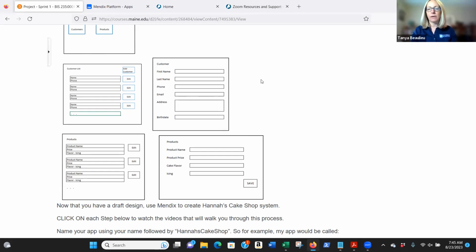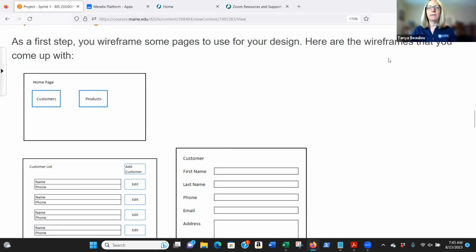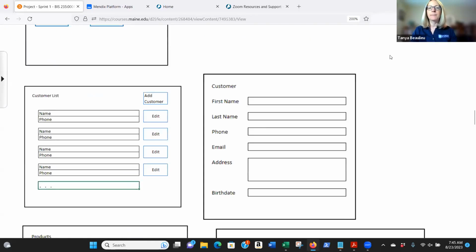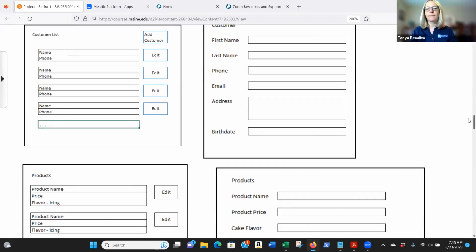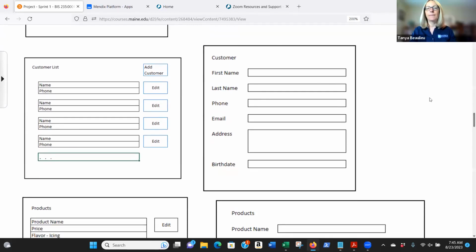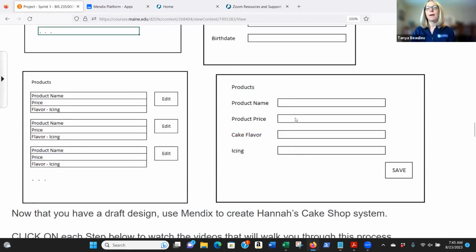I'm going to come back to our wireframes, and I'll expand these out, or I'll make these a little bit bigger. And we can see for customers, she would like to capture the first name, the last name, phone, email, address, and birth date. And for the products, the product name, the product price, the cake flavor, and the icing.